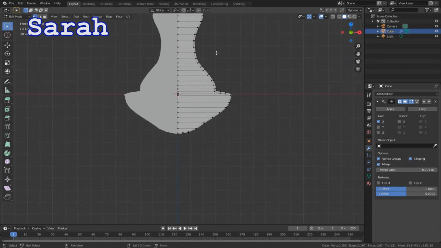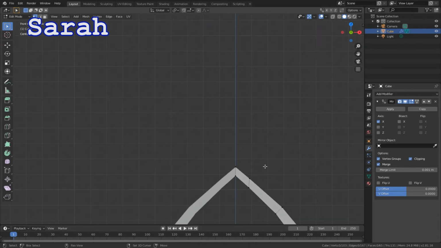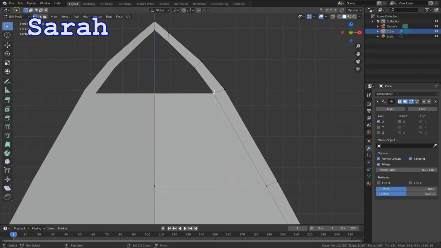Oh my God, I'm sorry. There's a whole journey over here that's happening. I kept hitting move instead of extrude.